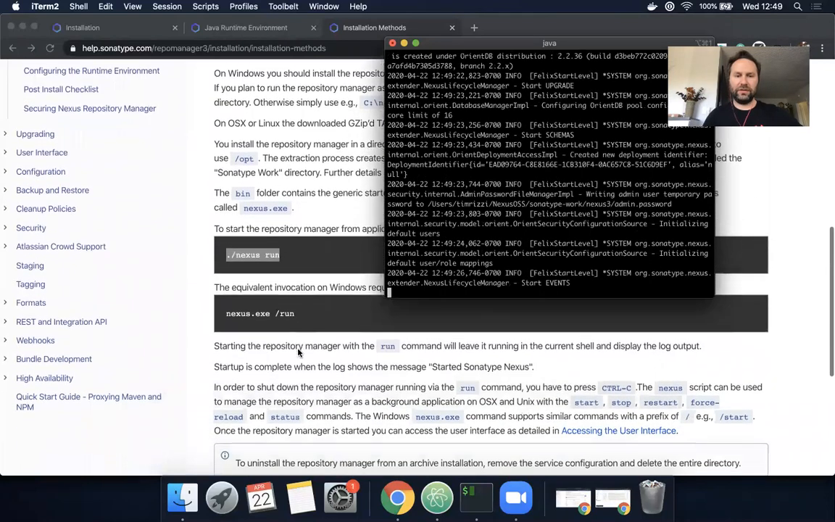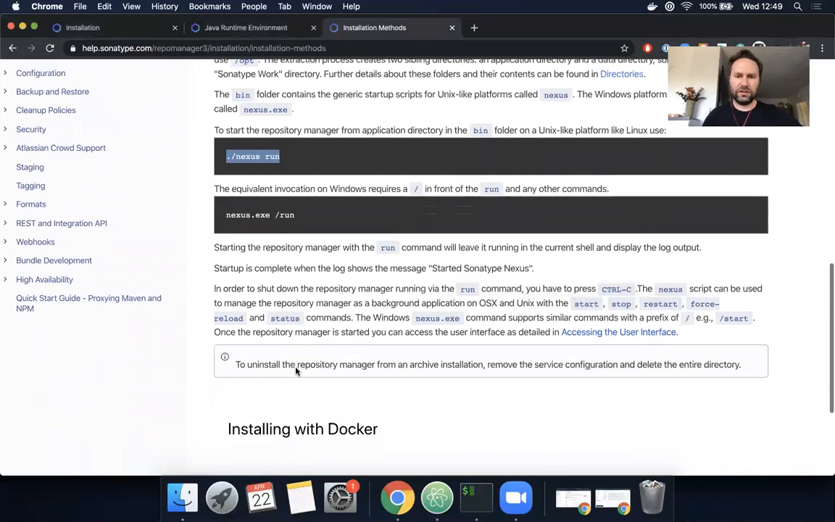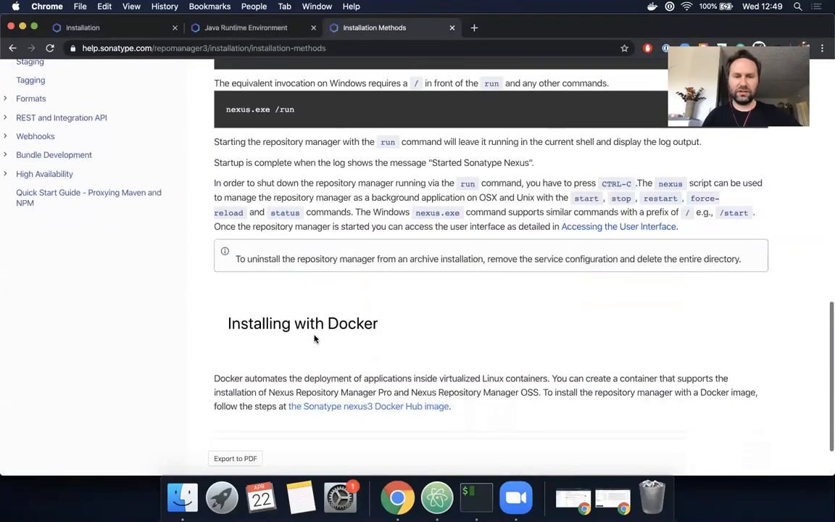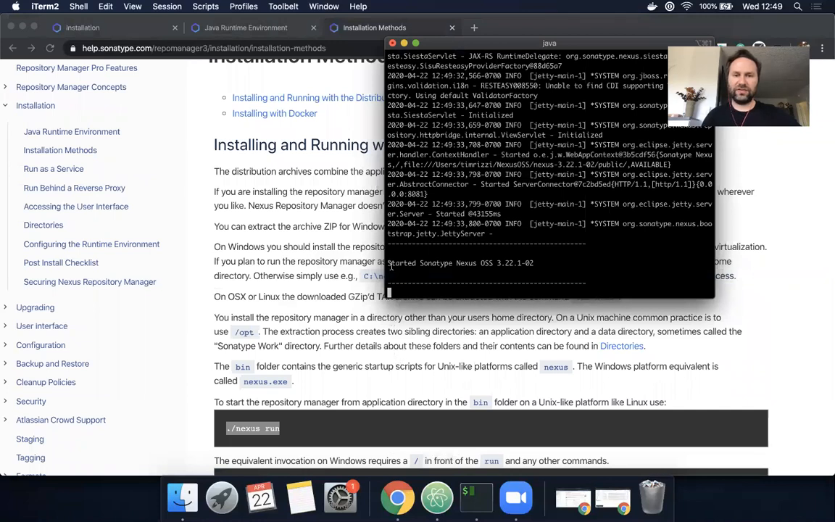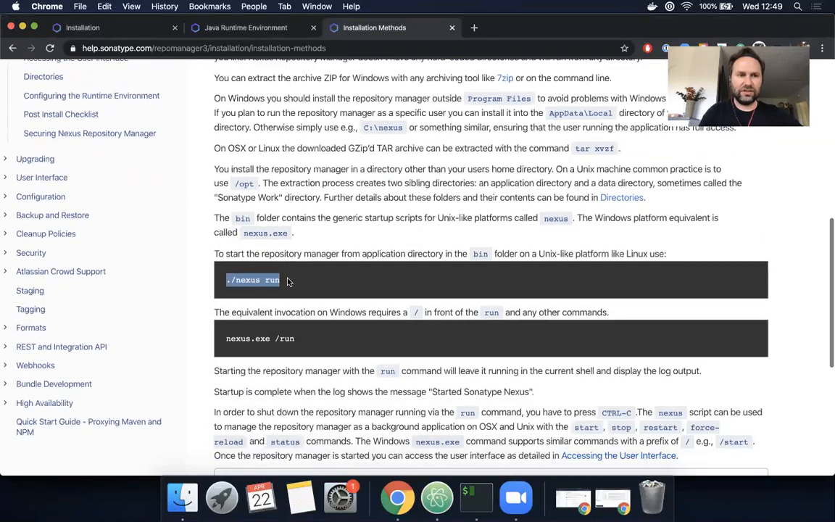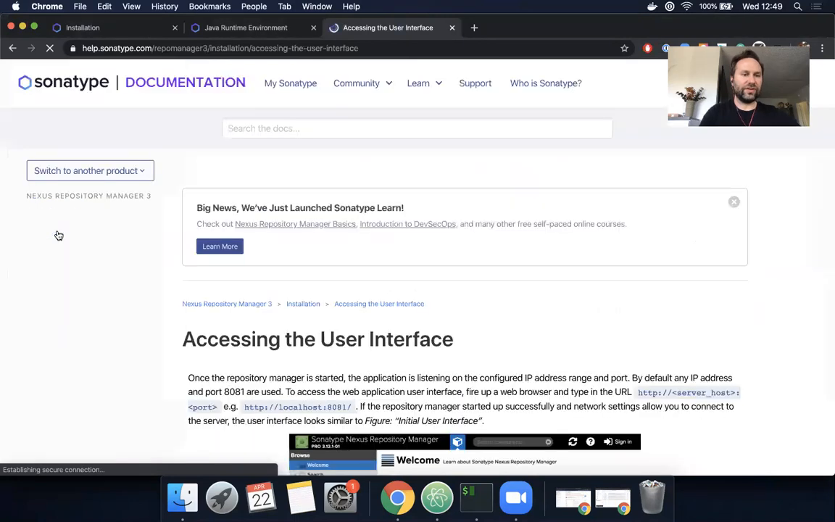Okay, so while that runs, we can finish reading this. So it is running. In order to shut it down, we just press Control-C, that's common. Okay, so let's see if this is, okay, it's finished running. So I believe this just runs on the local host. I don't actually see that here. Accessing the user interface, that's what we want.